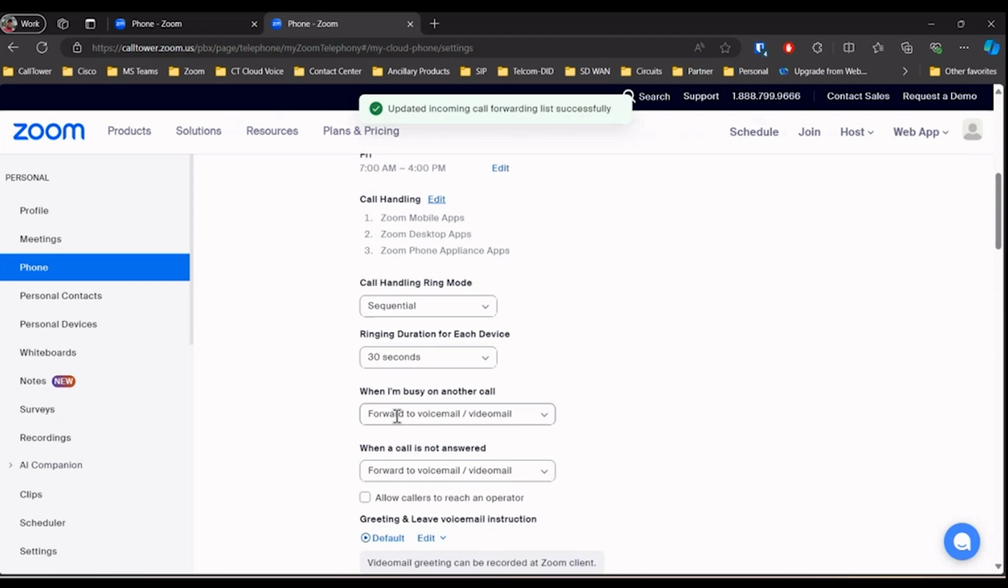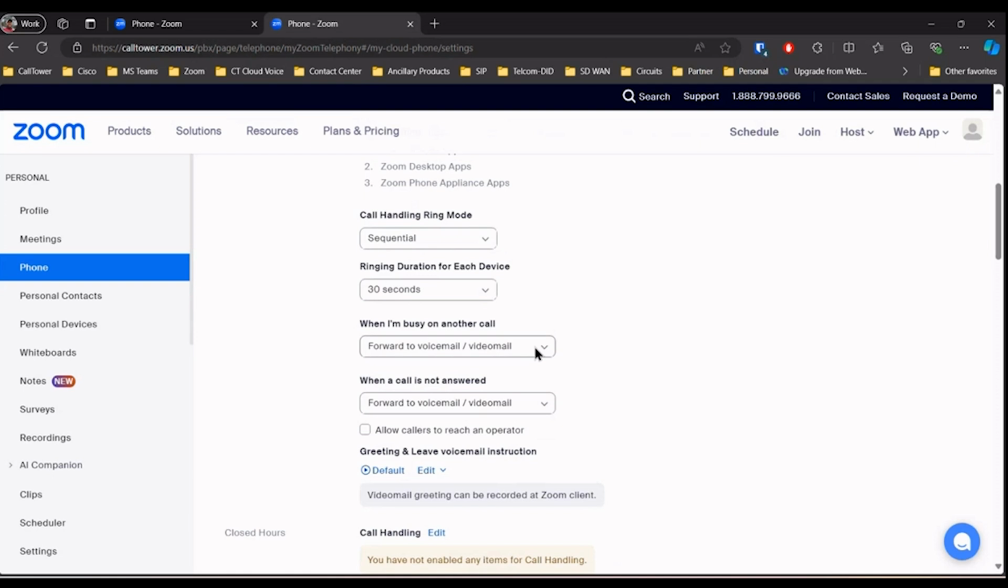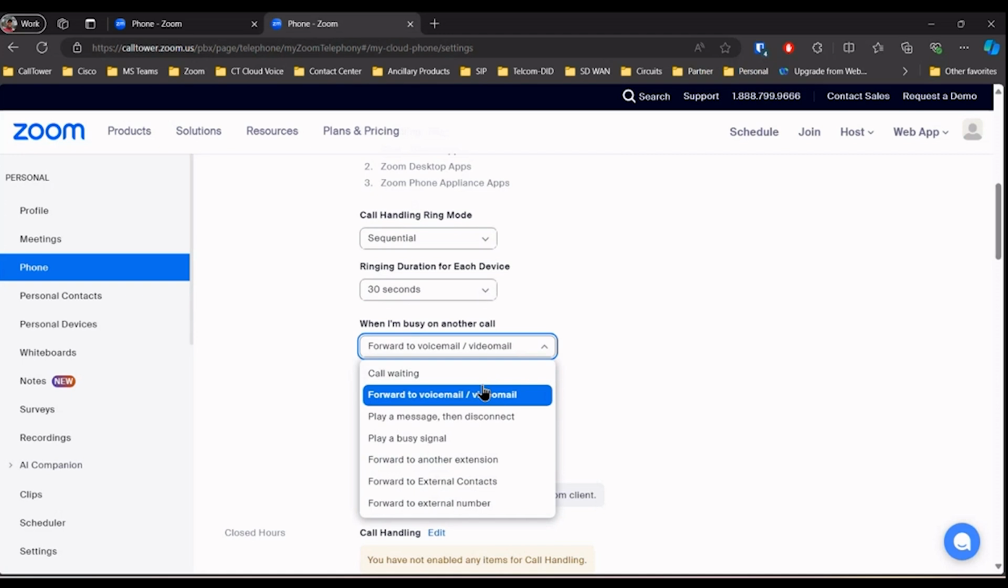Below that are your typical call busy, call no answer features. You can see here I've got calls forwarding to my voicemail. If I don't answer, I can change that to maybe play a message to disconnect, or play a busy signal, which I don't think most people would want. Or I can even forward to another extension, an external phone number, or an external contact.